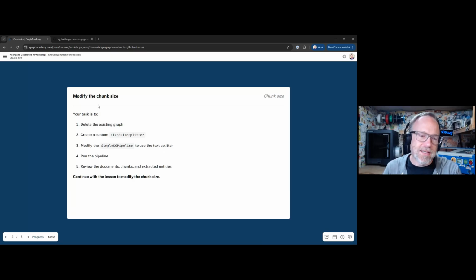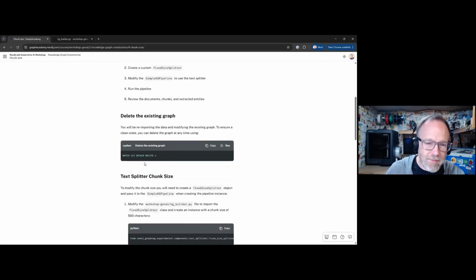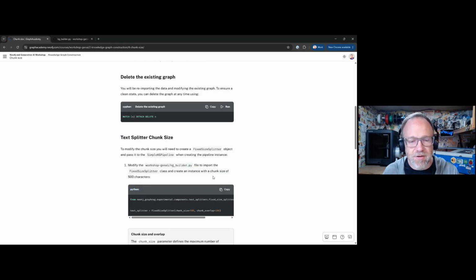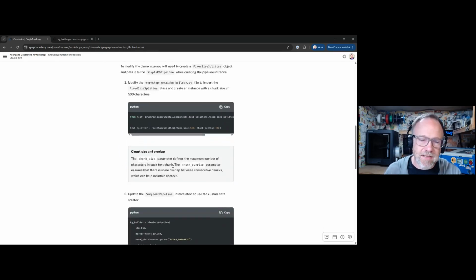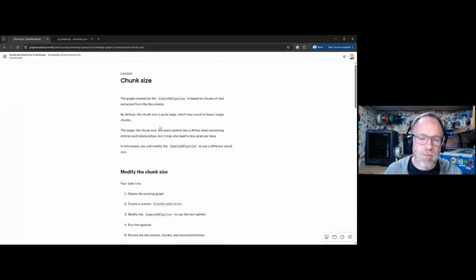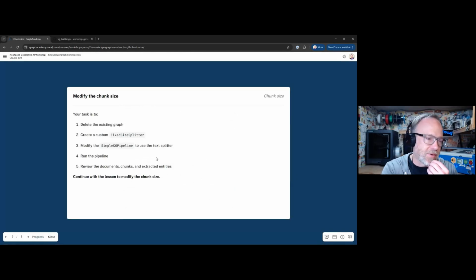So this is your task. You are going to delete the existing graph, create a fixed size splitter, modify that pipeline, run the pipeline, and then look and see what impact it has. Again, all of the information is here. There are instructions to delete the graph, recreate it by creating that fixed size splitter, updating the pipeline, and then exploring. I will go through the process as well, but I'll just take a moment to look at any questions.